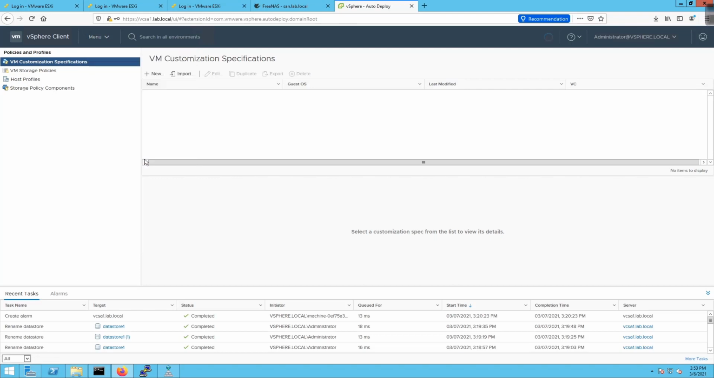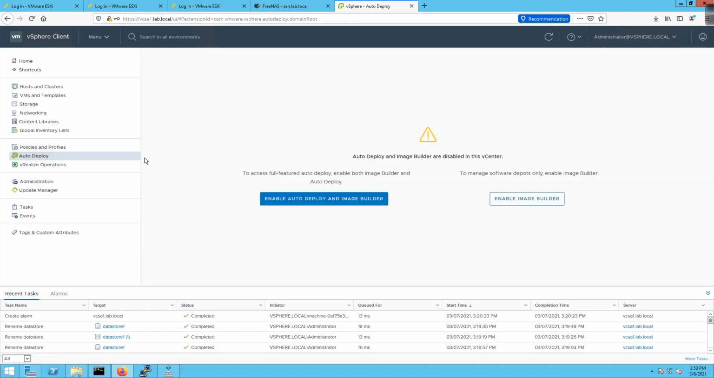Auto Deploy, if we wanted to do this, we don't have anything built yet. That's why it's showing up the way that it does. We'd also have to turn the features on. So right now, Auto Deploy and Image Builder are turned off. So we'd have to turn them on and then go in there and configure them appropriately.